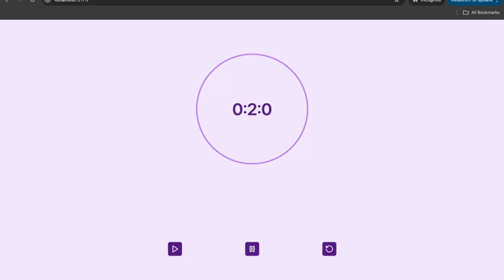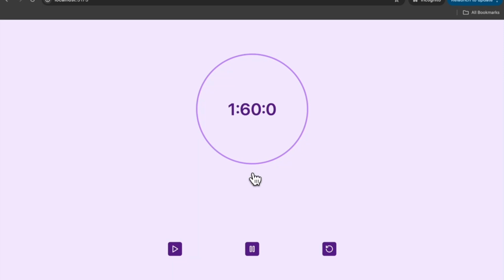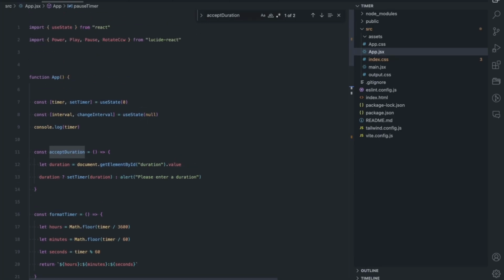And so if I enter, let's say 3600 and I start, it shows 1 hour 60 minutes, which is wrong, because that should ideally have been 1 hour. So I think there's some mistake with the calculation here.